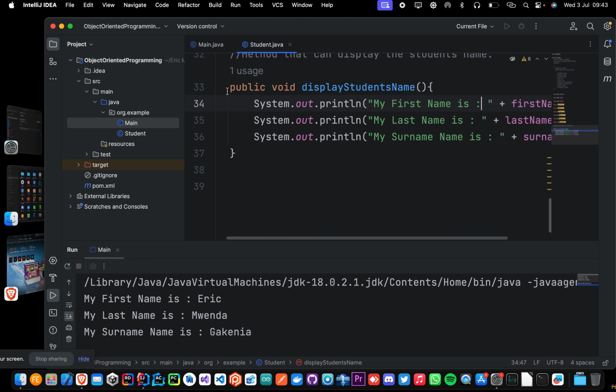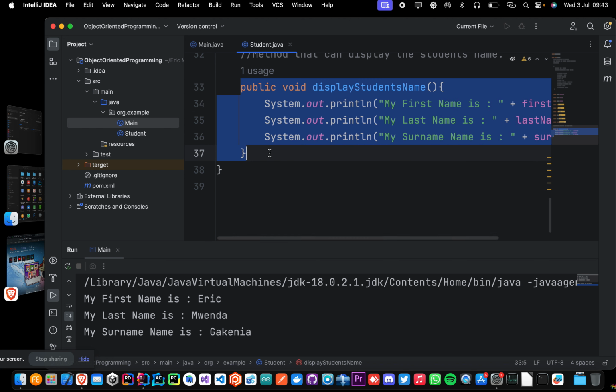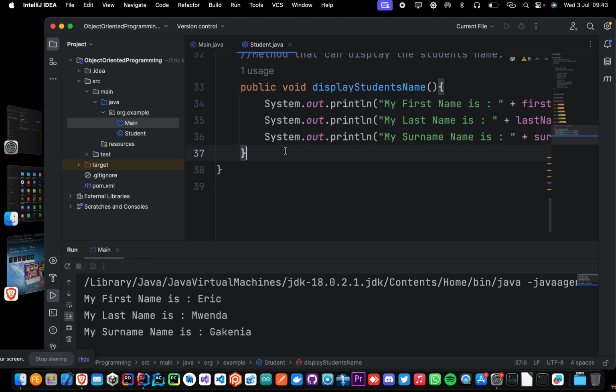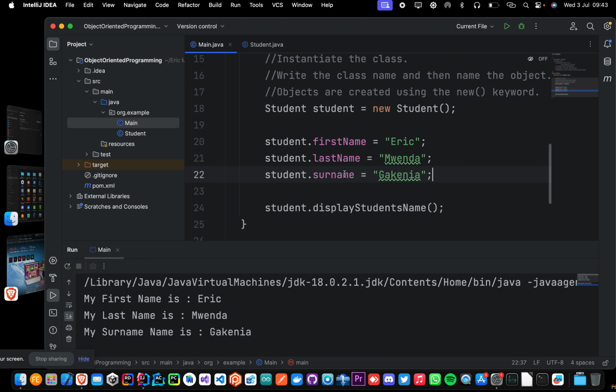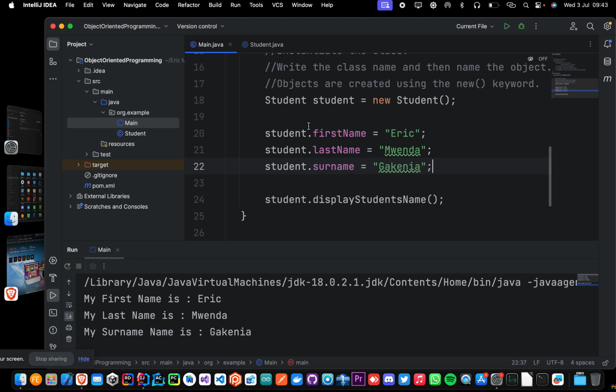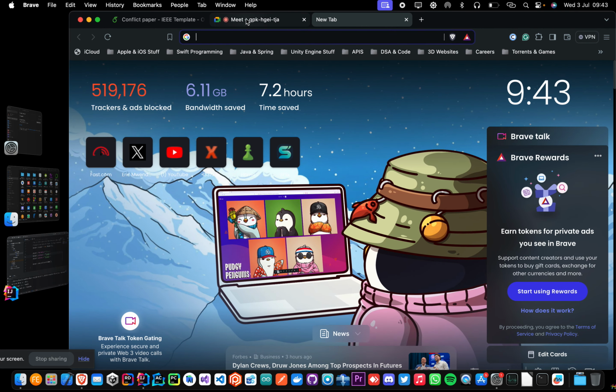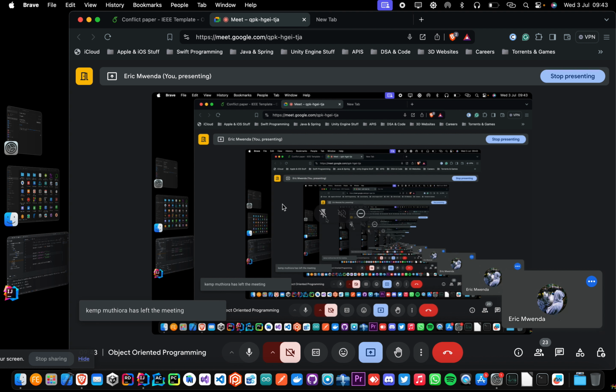And as you can see, we are using the display method that is on the student class. We have not displayed anything on the main method. What we are doing is calling the student object and calling that display function. So I hope up to there we are together, and you can still hear me.